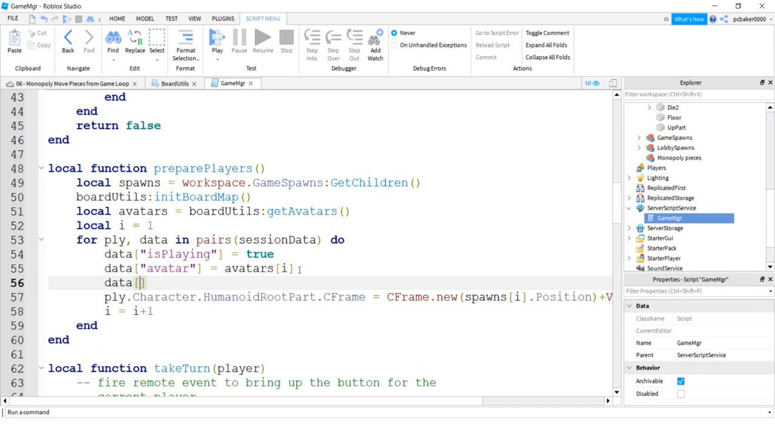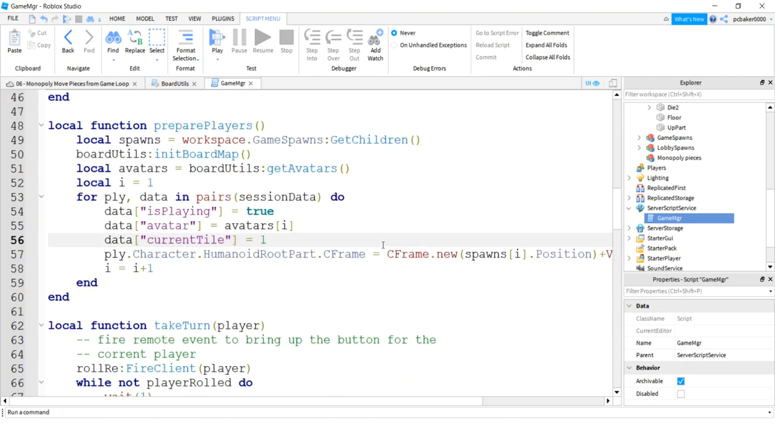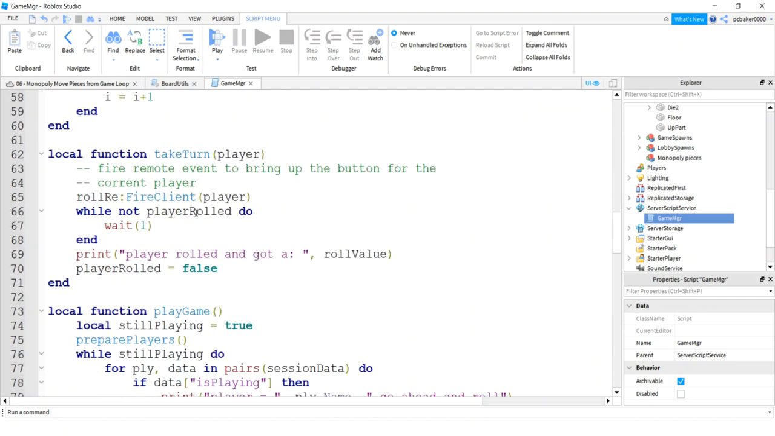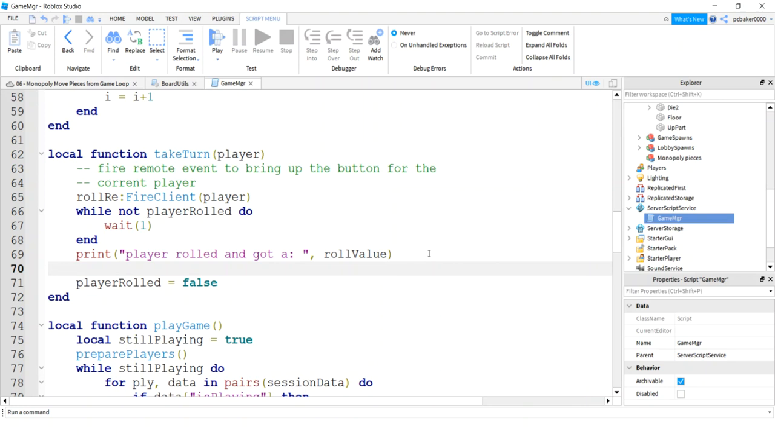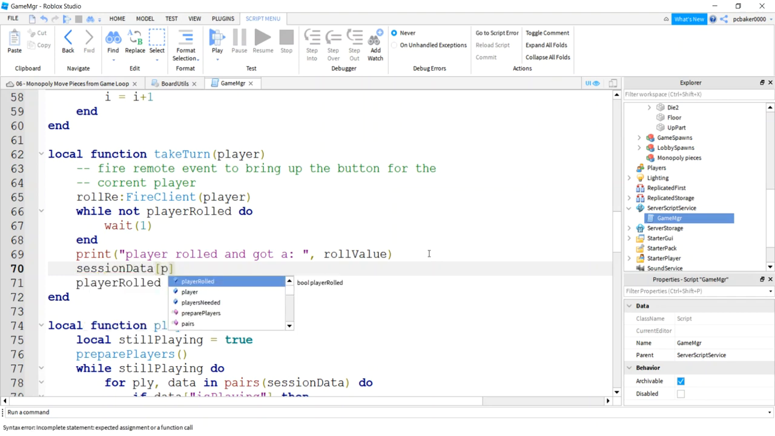All right, and then another thing we're going to do is we're going to initialize, or at least reinitialize, our current tile, just in case. There we go, 1. Because we're all going to start out on go, which is 1 if you look in board utils. All right, that looks good. Now, take turn. And right here, we can keep that roll in there. And I'm going to do session data for the player. That's a square bracket.